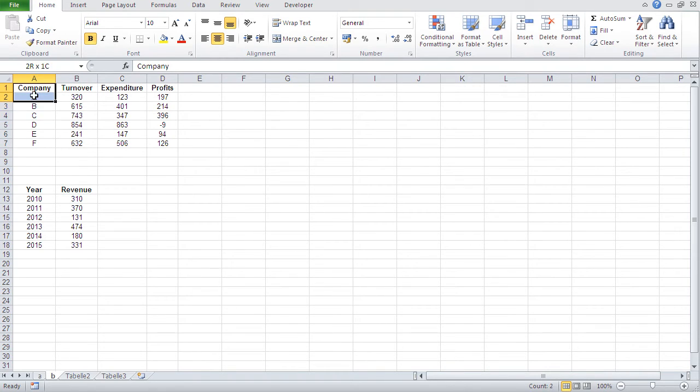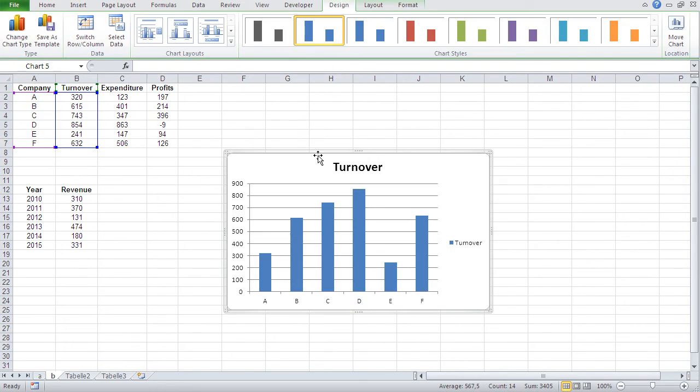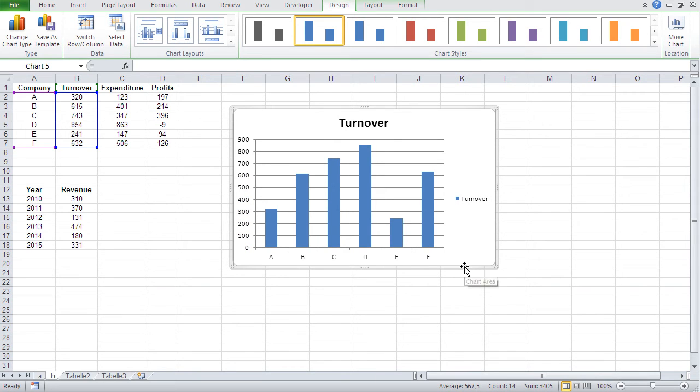So if somebody says, I need a chart of the turnover, company gets selected anyway, and then turnover. And then I go to insert, column, and there we go. And now I've got a much better chart here, because now I can see which column belongs to which company.